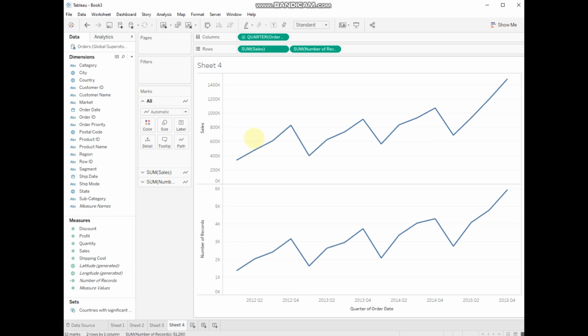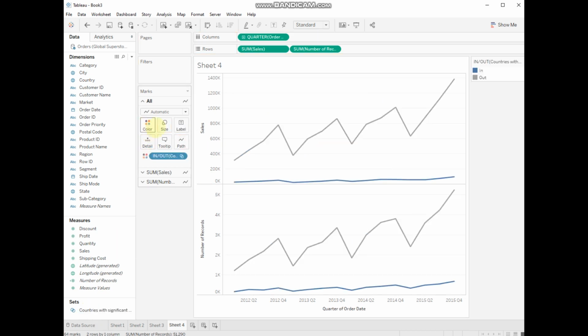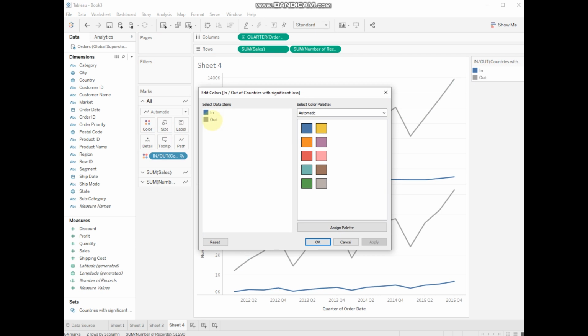So how can I compare the countries with loss and the countries without loss? I drag the set I have just created to color. So you can clearly see the blue line is in and the green line is out. Certainly you can change the color by editing it. So you can edit color. For the out, I use the orange color, so that it can be brighter.